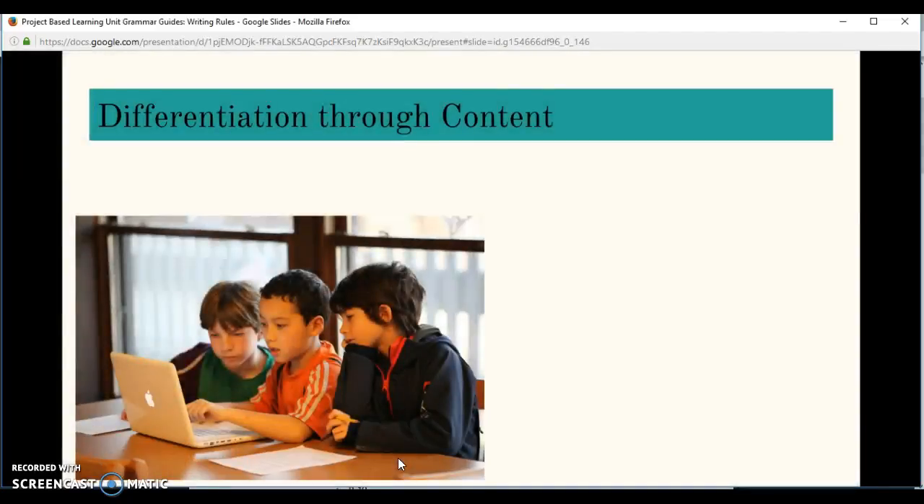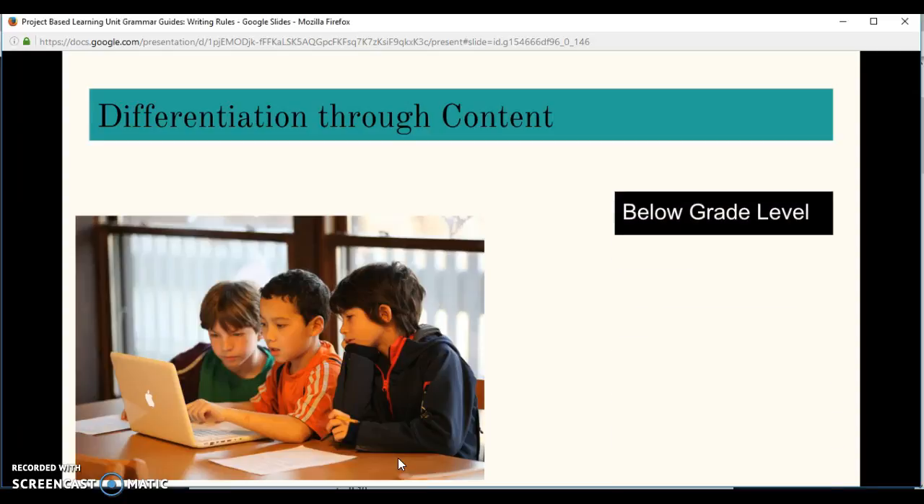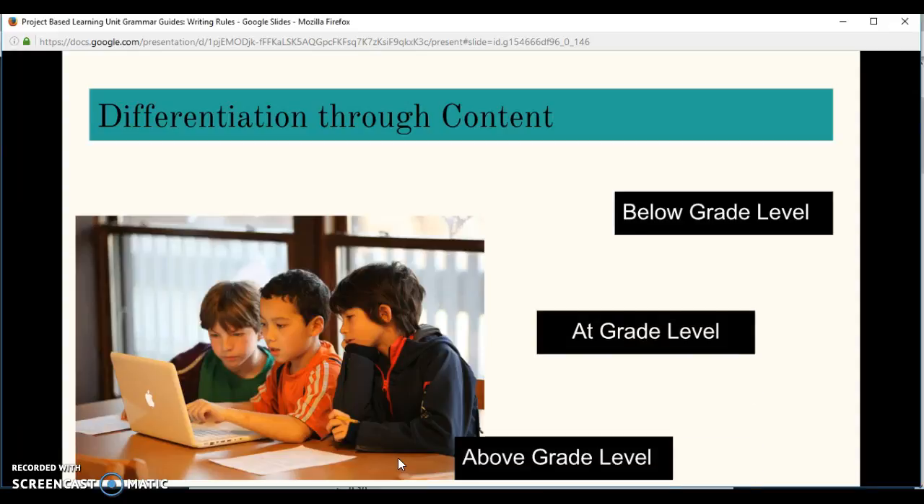As well as differentiation by product, this lesson can also be differentiated by content. By looking at the needs of all learners, scaffolding can be placed throughout the activity to assist all learners. Adjustments can be made for students below grade level, at grade level, and further challenges can be created for students above grade level. This also allows learning to be individualized, which is one of the major components of project-based learning.